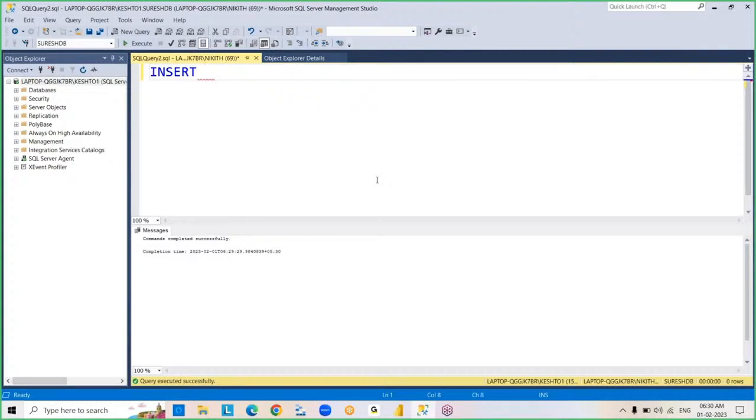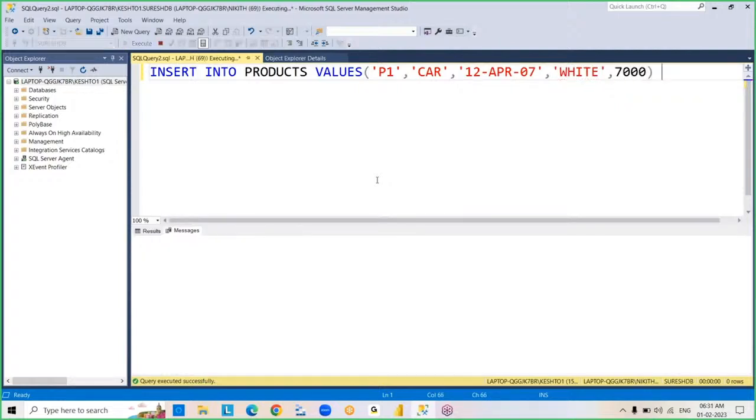The insert command is used to insert data into a table. Suppose insert into products values, keywords, syntax, product ID, suppose P1, product name, suppose car. Next, order date, something date here, comma, color of the product, white color, comma, sales amount, something like this. See this data.